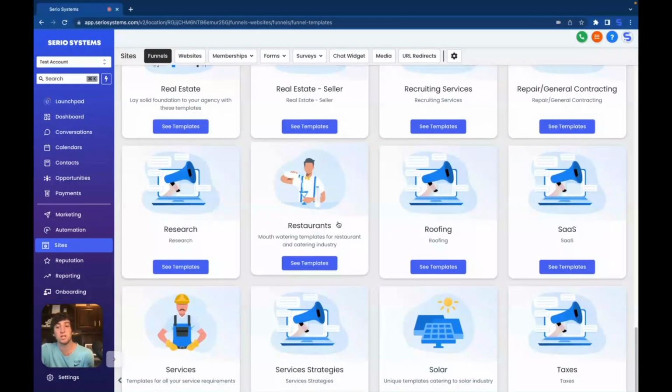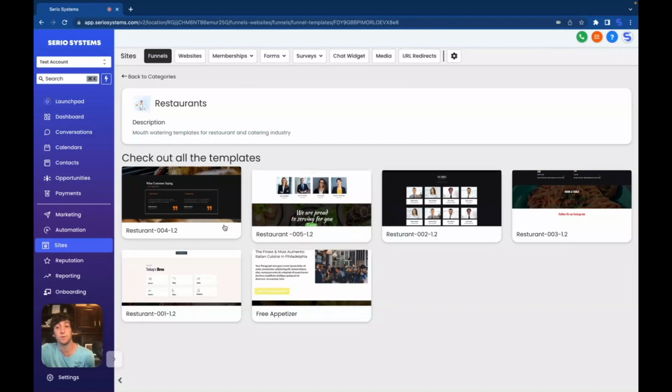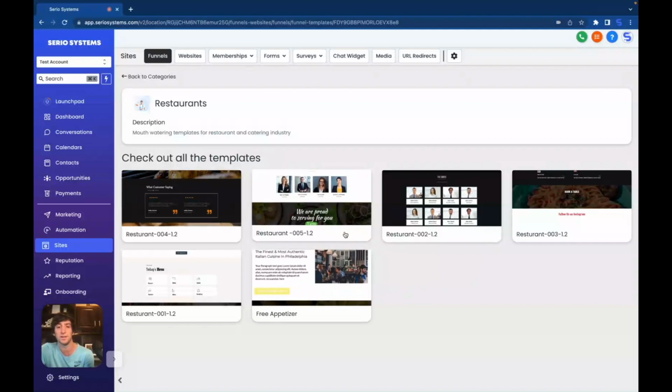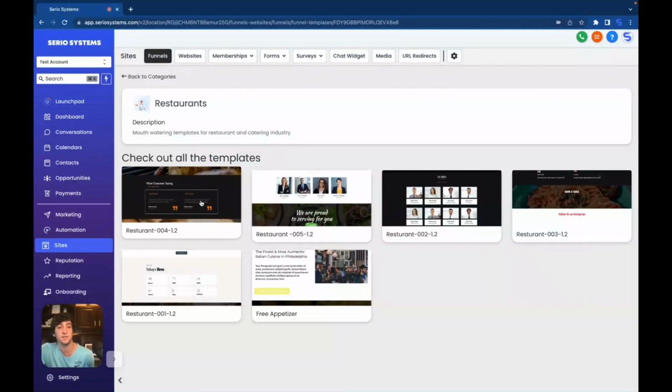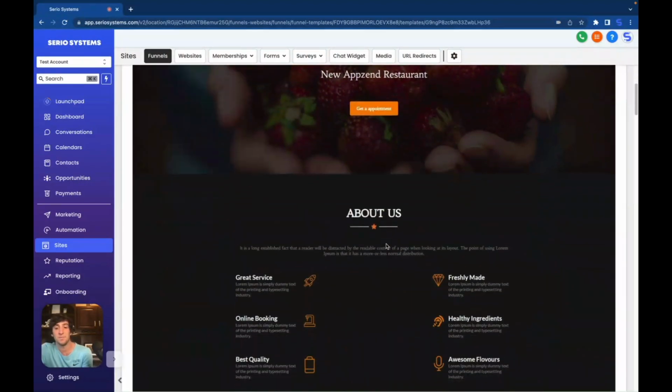We've got research, restaurants, roofing, and SaaS. I want to check restaurants real quick. Okay, I was curious and I was right to be curious. They did add some new restaurant templates. They didn't have that many. They used to have free appetizer and I think one other one. Now they have all these other options here. I'm very glad about that. I thought restaurants were one of those things that they just didn't focus a lot of time on. And I'm glad that they started to do so now. So not bad, not bad.